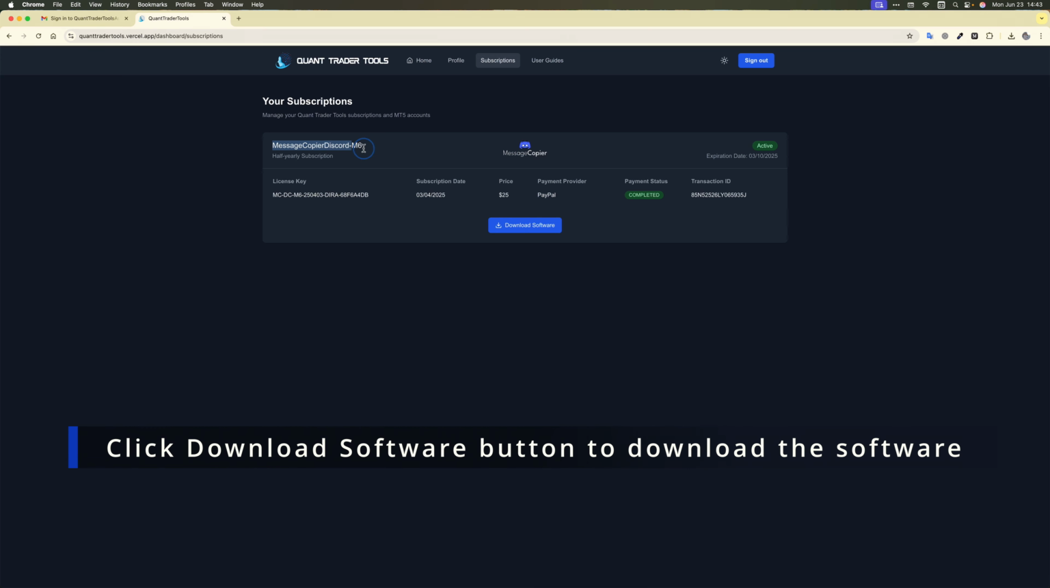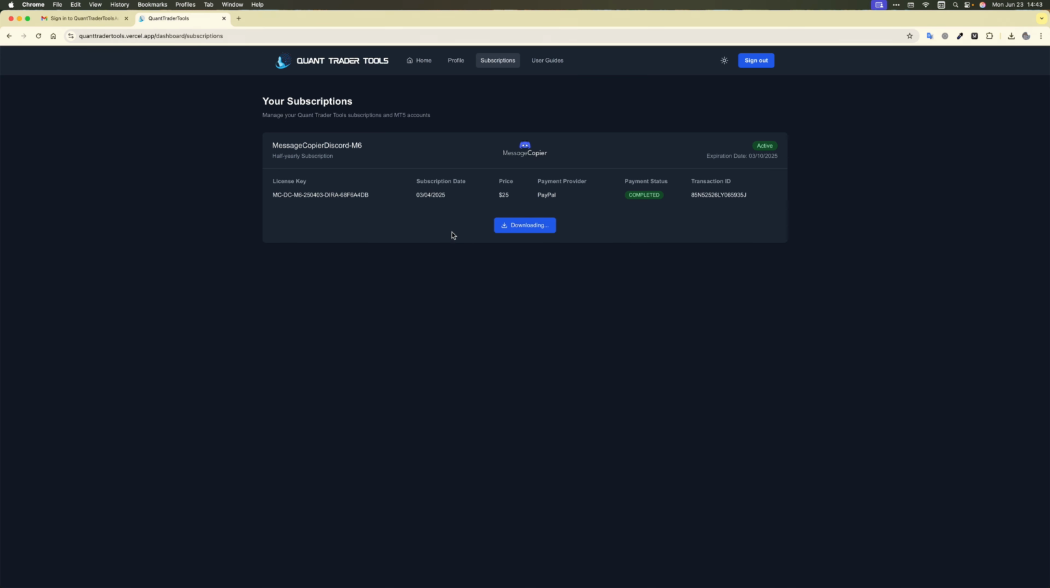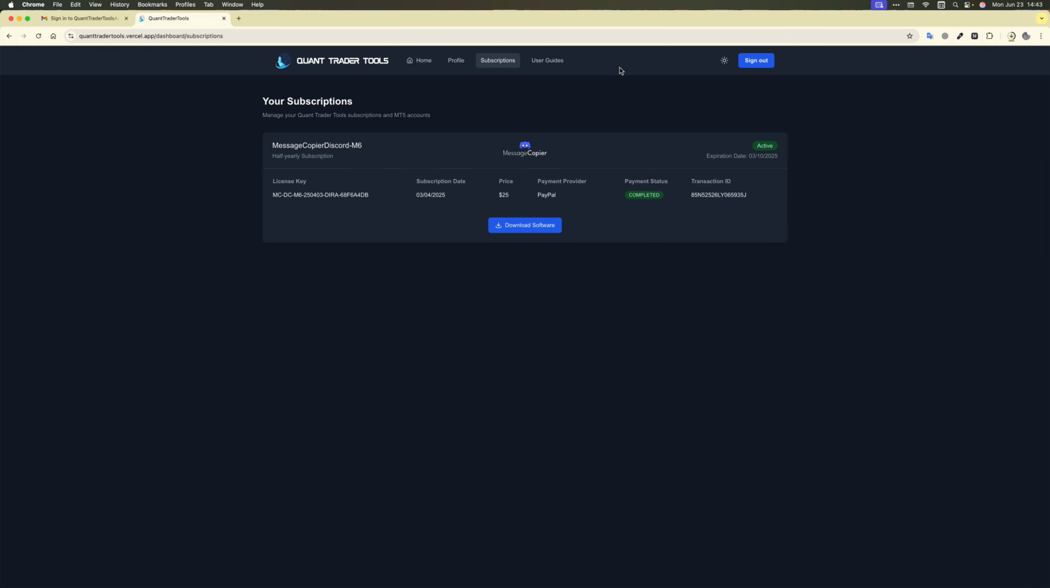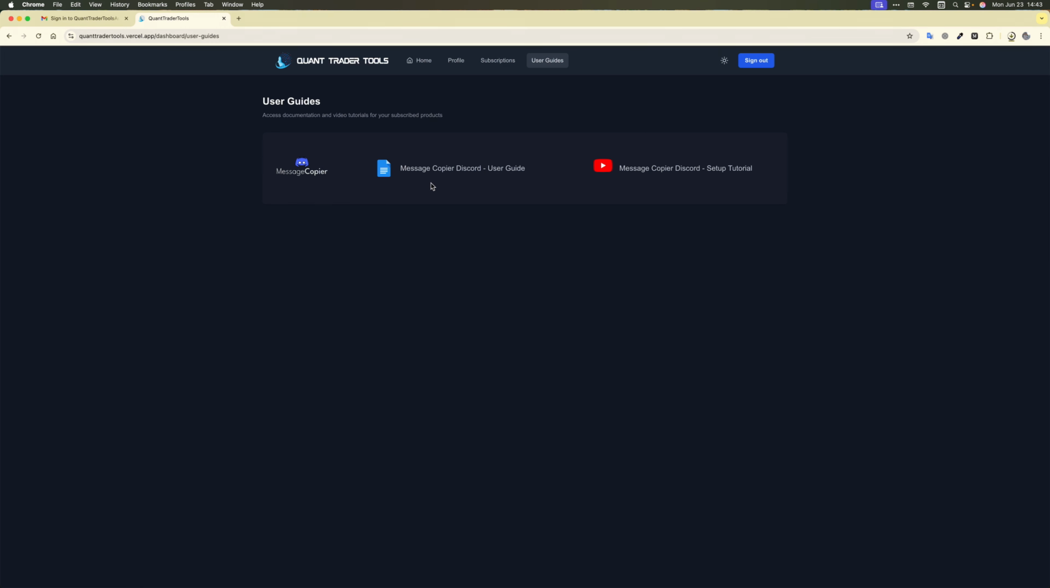Click the Download Software button to initiate the download of the MessageCopier discord.zip file. Specify the location to save the file, and the download process will start. If you want to read up on the instructions, you can click the user guide here. In this user guide page, you can see a Google Doc of the user guide, and then finally you can also see a link to this YouTube video.